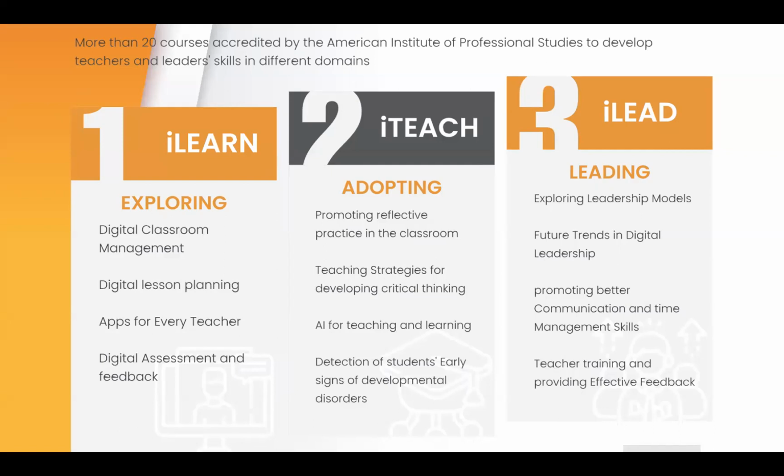There are apps for every teacher. There are digital assessment and feedback tools. So in I Learn, you will be exploring all of these aspects. Then the next stage is I Teach. In I Teach, you will be adopting different practices, like reflective practices that you can be doing in your classroom, teaching strategies for developing critical thinking in your learners and for yourself as well.